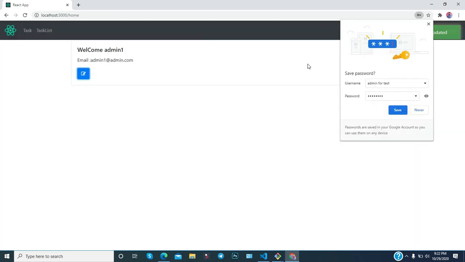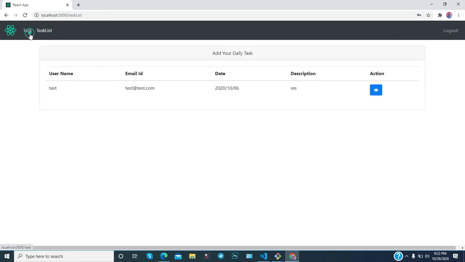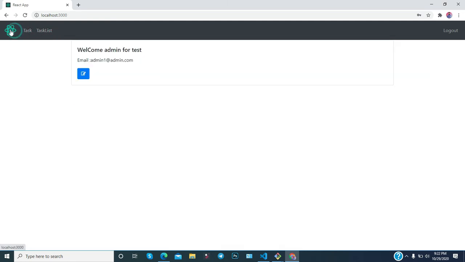So now the user is updated successfully, but here the user has not been updated. However, it should be updated here as well. If you refresh, then you will be able to see the correct name. So here if you click, then you can see welcome to admin for test. So you have to build the dynamic in this way.